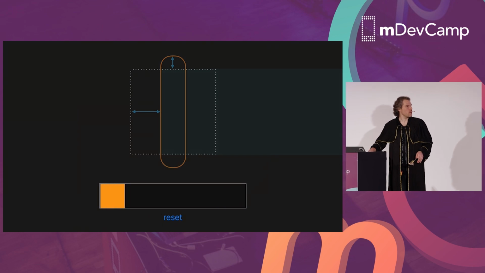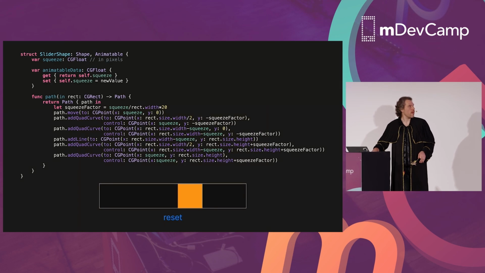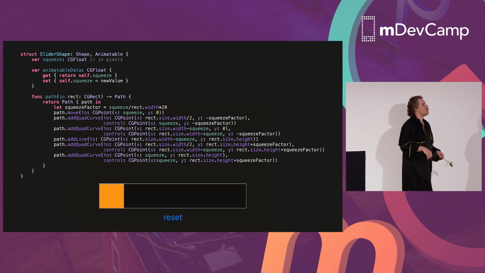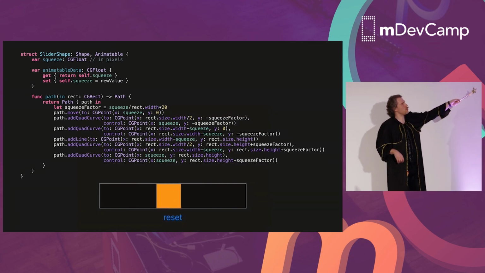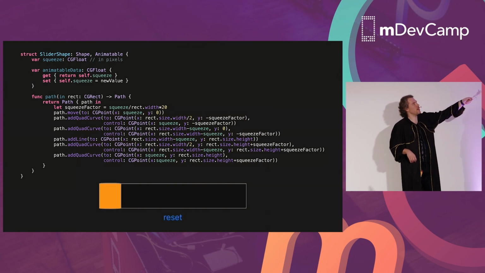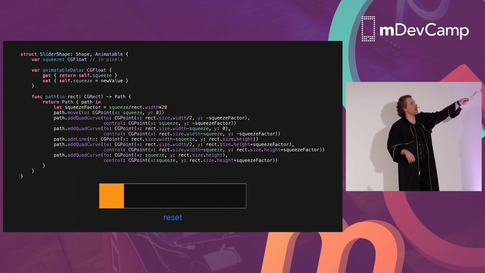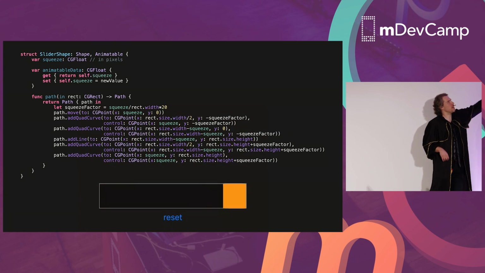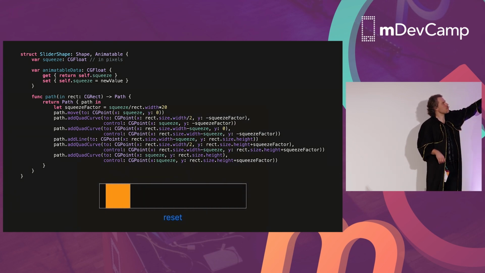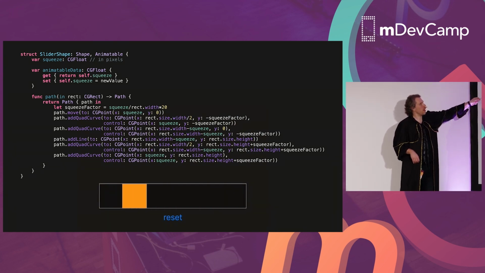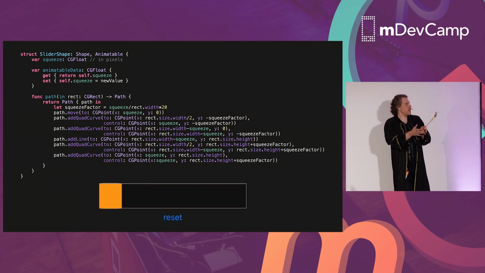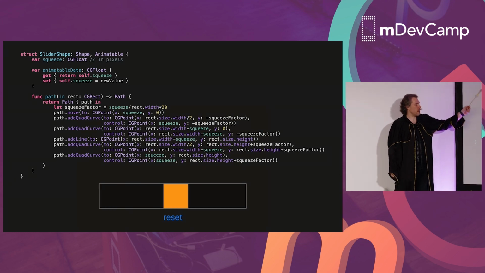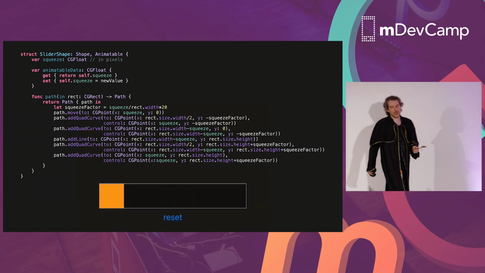So in the code, it looks like that. We are defining a slider shape, which is of type shape. And you can see again, it's implementing animatable. So we are providing here the animatable data. And in the path, we are actually drawing this rectangle, as I said. So the narrower it is, the bigger it is. It's basically a rounded rectangle from that point.